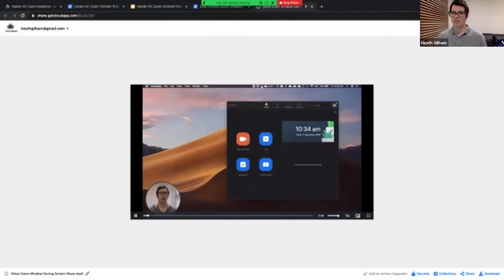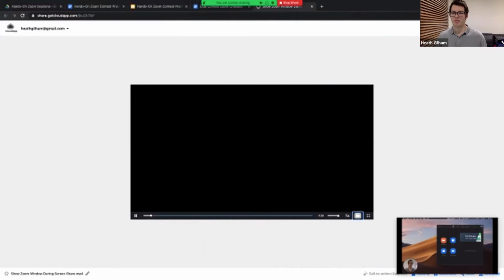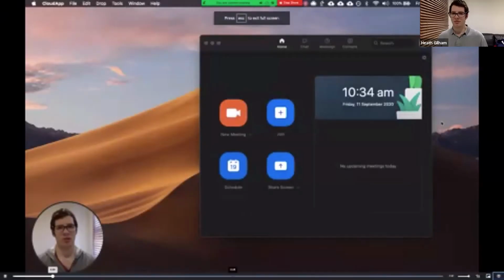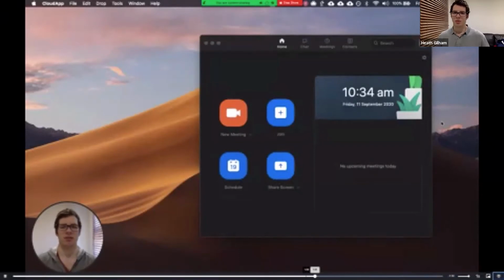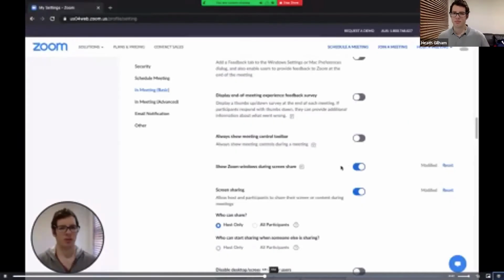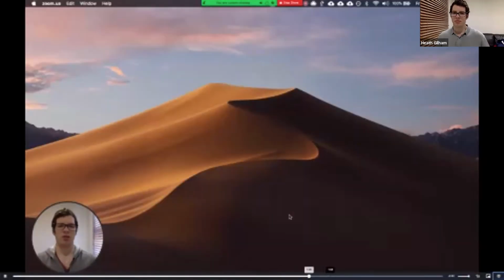In this video, I'm going to show you how to update your Zoom settings so that when you're trying to share your screen and show the Zoom window, it'll actually stay there instead of disappearing. I'm going to skip towards the end. Show Zoom window, that one on. I'll refresh.